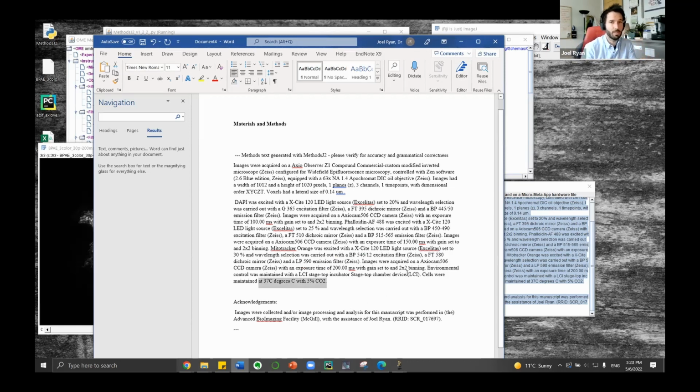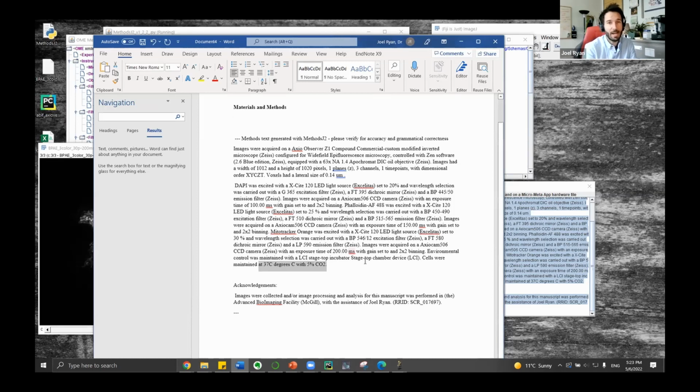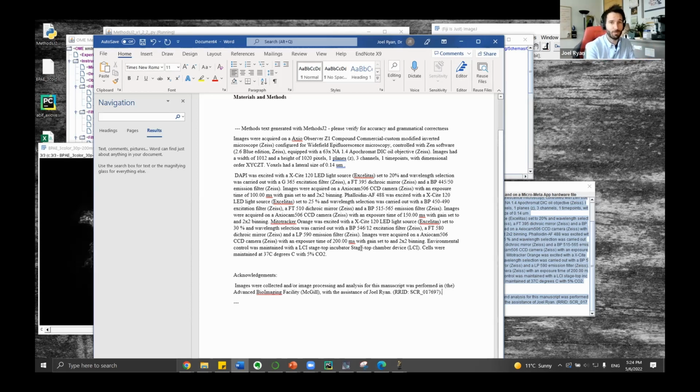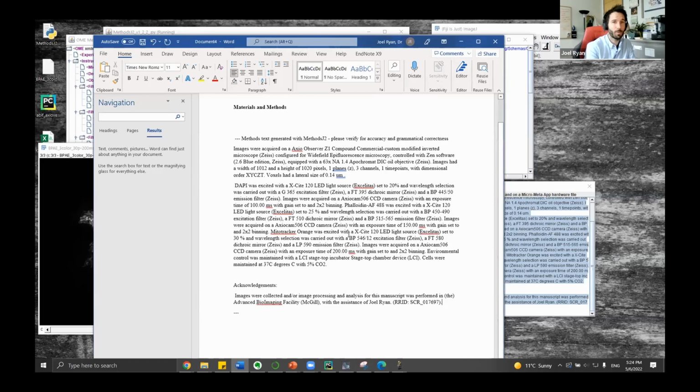So there is some work to be done in making it either more grammatical or more syntactically pleasing. And finally, we have a little acknowledgement section here. So just a little thing that we can copy paste, hopefully into the acknowledgement section. Images were collected and/or image processing for the analysis was done at the advanced bioimaging facility with the assistance of me and our research resource ID. And so this just helps prompt and remind people to acknowledge imaging facilities in their work.